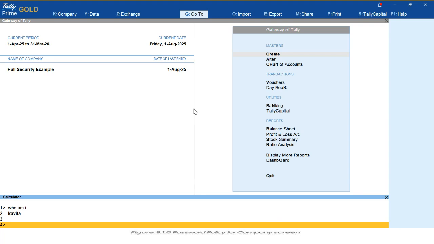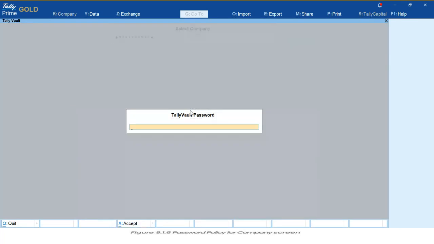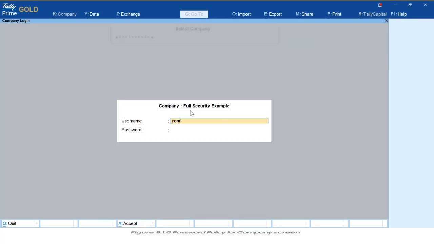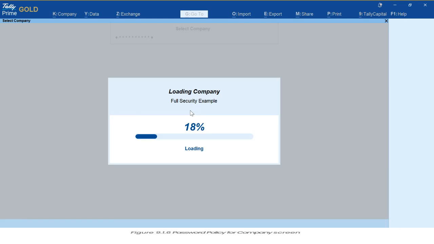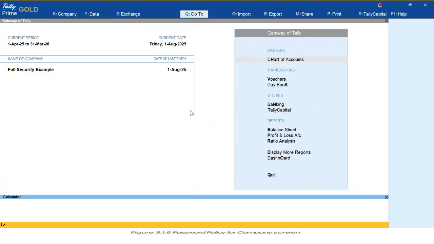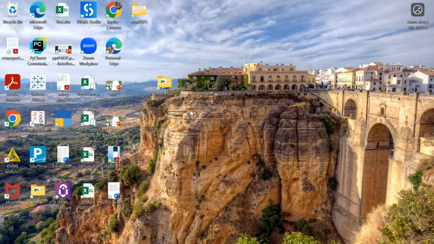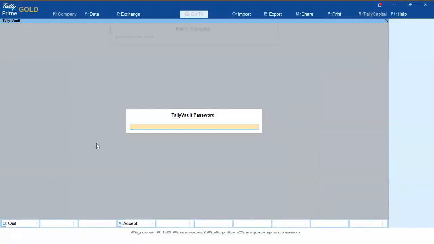Then again I am going to open the company. This is the fourth one. This is the common password. Then the company is opened by Romil. Then I can check who am I. It's Romil, I think. One other was there, Aman. So Tally is opened by 5 users right now.